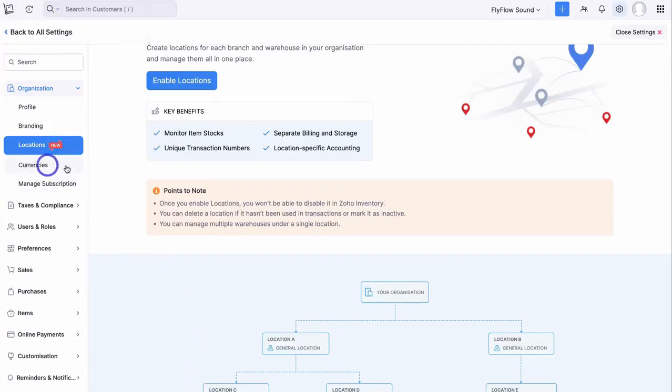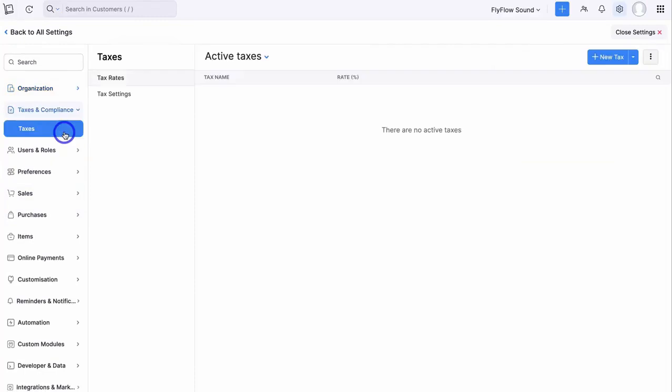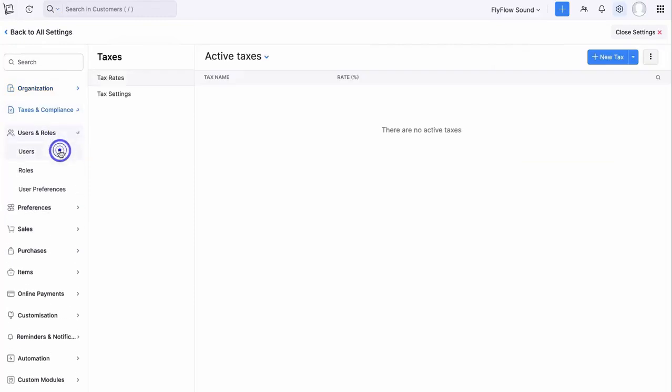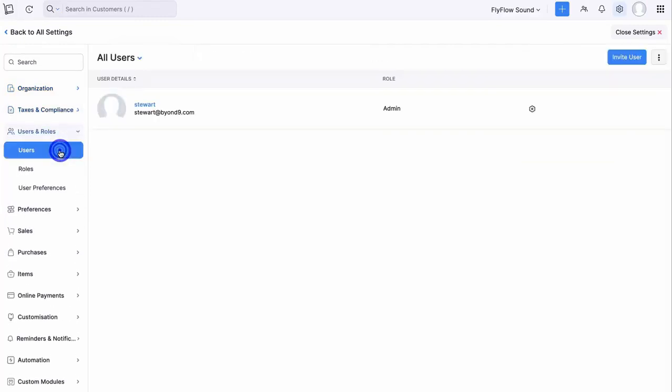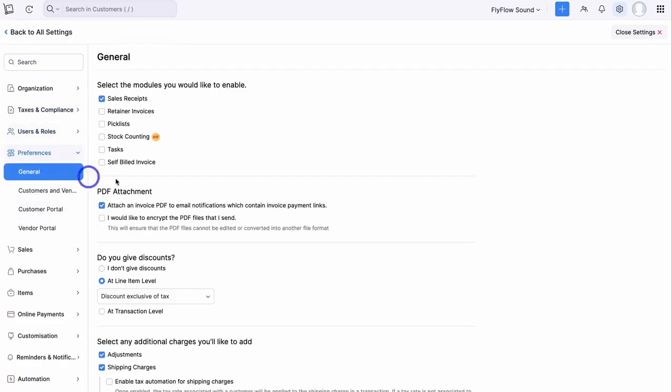Next, you want to set up your currencies, then manage your tax and compliance. Click on Taxes, add your taxes here, then navigate down to Users and Roles. And here you want to add other users that can access ZOHO inventory and help you manage your organization's stock. We also have Preferences, navigate up to General. Here we can choose the modules that we want to enable. I'm going to enable stock counting, and you'll find that most default configurations are set up correctly.